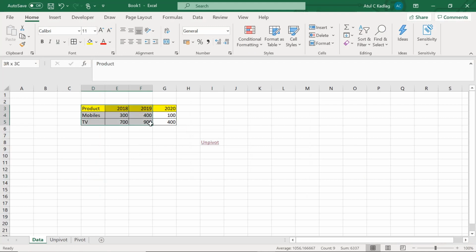Basically, this is one of the examples which I have written here. We have some values like product as mobiles and TV, and we have their year-wise sales quantity available. So this is pivoted data, meaning we have mobiles, and for mobiles, for each year, this is the value. For TV, for each year, this is the value. However, to better organize our data and to use it effectively in Power BI visualization, we can unpivot this.